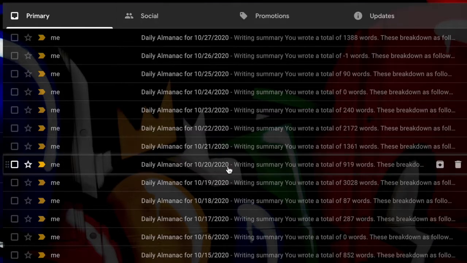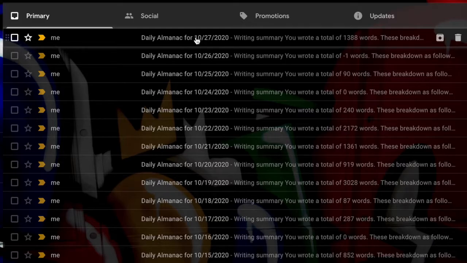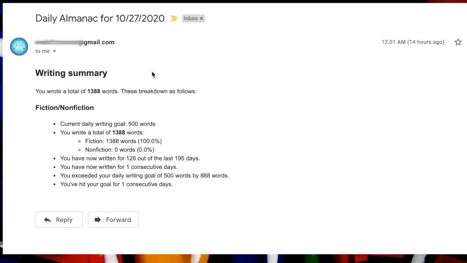In my email, at the end of every single day, this sends me a daily almanac email that, if we open one of these up, gives me the total number of words I've written, relative to whether I completed my daily goal or not. It tells me how many days out of the past number of days I've written, and also it has a streak functionality as well.